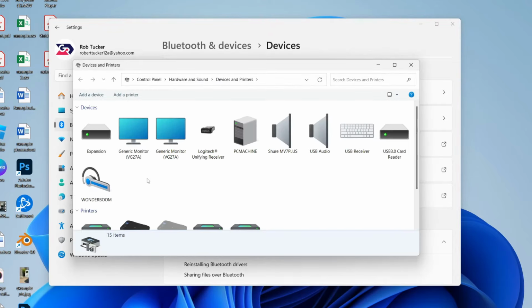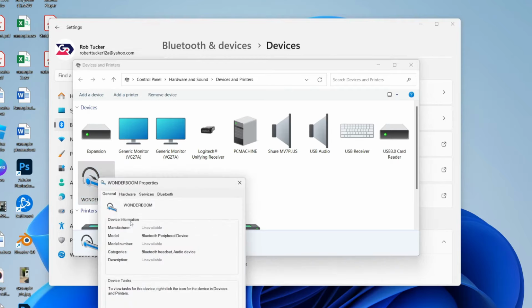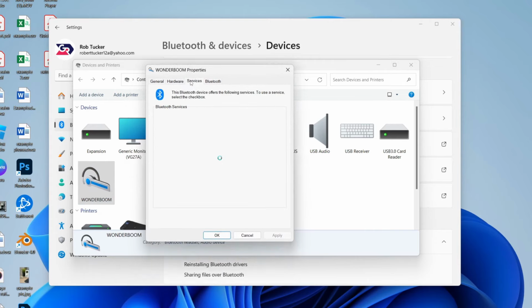You should be brought here in Windows 10, and then just go and right click on your device and you want to click on properties, and you then want to go and click on services. Try unselecting remotely controllable device and then click apply, and hopefully that will go and solve your problem.